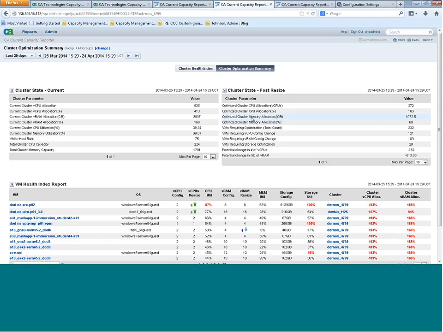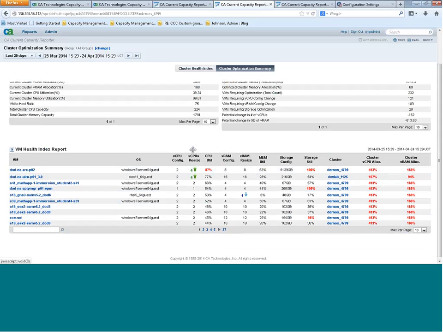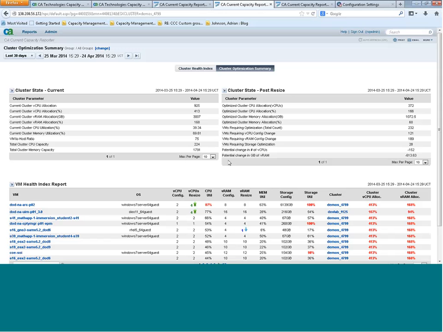resources, both from a memory as well as a CPU perspective. And we can see that we could reduce the number of vCPUs as well as reclaim a substantial amount of memory that's currently been allocated to the systems. And again, this is contextual, so it will be applicable for a specific cluster, as well as this report here, which will provide us with the information on the virtual machines that are associated with a specified cluster.